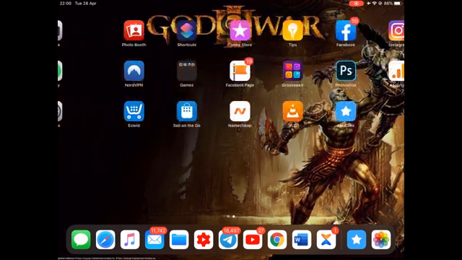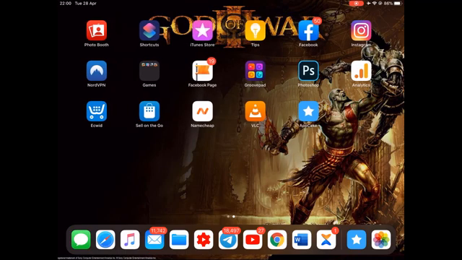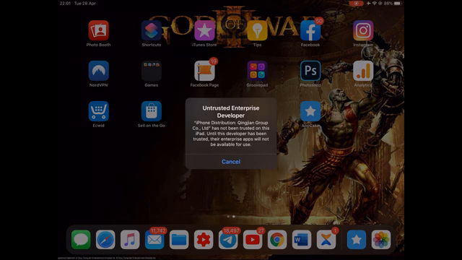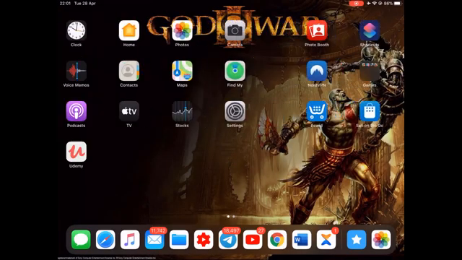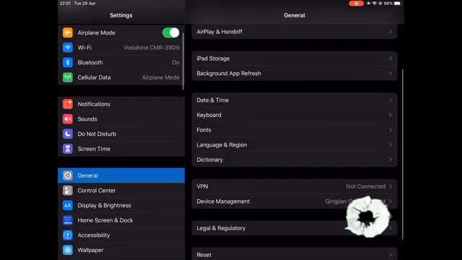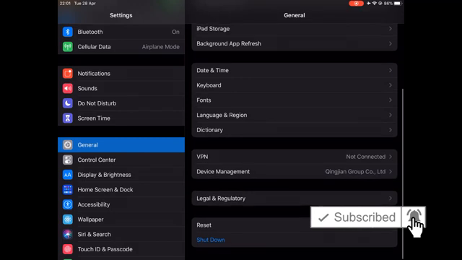So you come onto your home screen now. After installing the profile, you see the app icon right here. When you click on it, you see a pop-up message saying the developer is untrusted. To fix this, you head to your settings, and in your menu bar you click on General and navigate to Device Management.